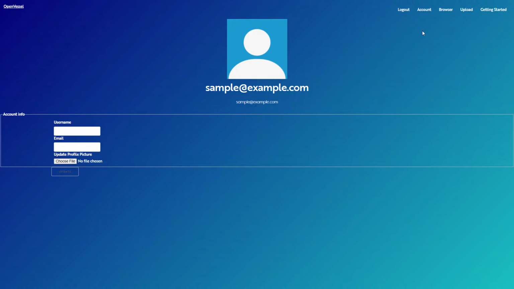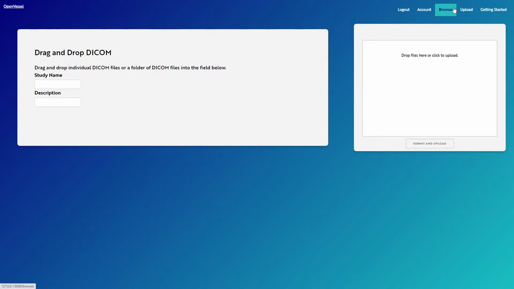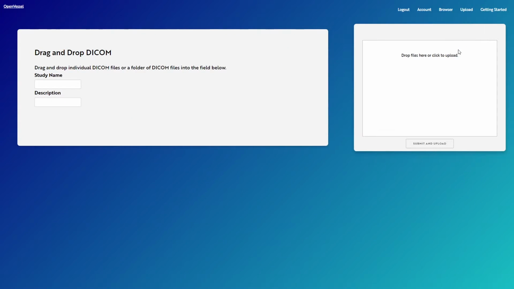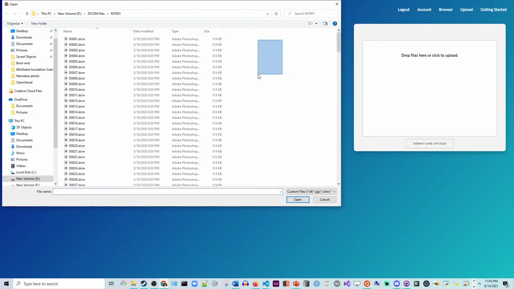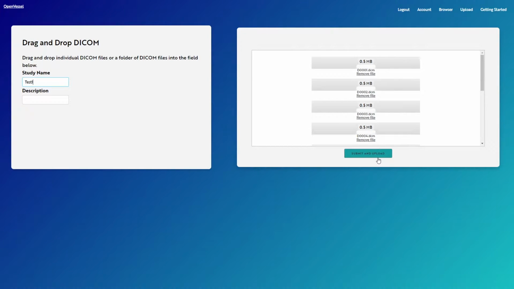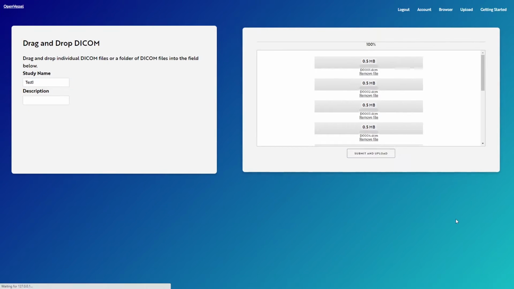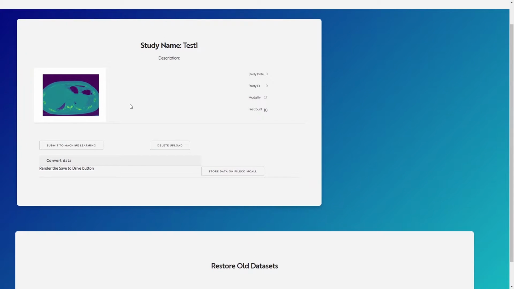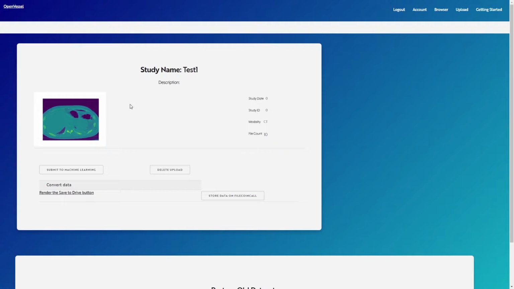So we log in. We have an upload page and a browser page. Here I'm going to upload 10 DICOM files as a test. DICOM files are essentially a medical data format to store CT images and medical information. Here you can see it's a CT scan of somebody's lower stomach, kind of leading up into their lungs.